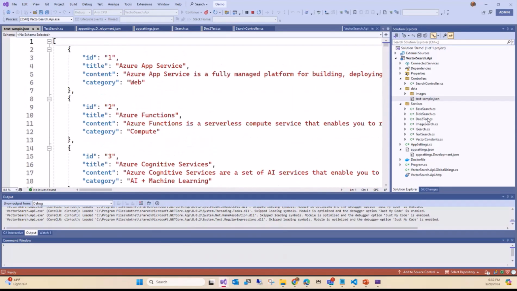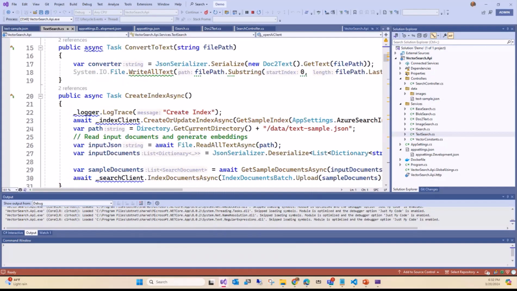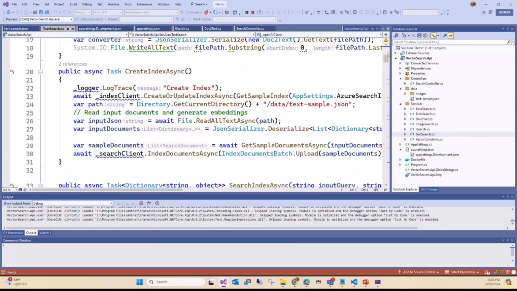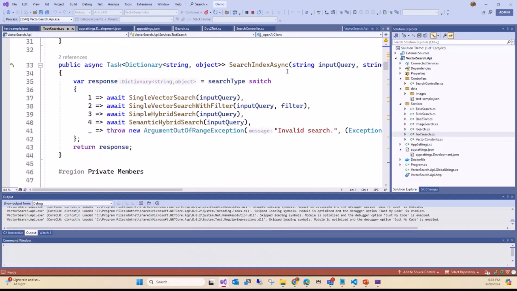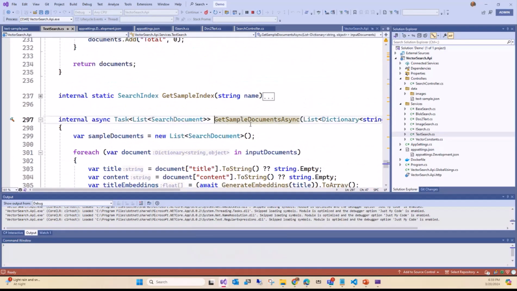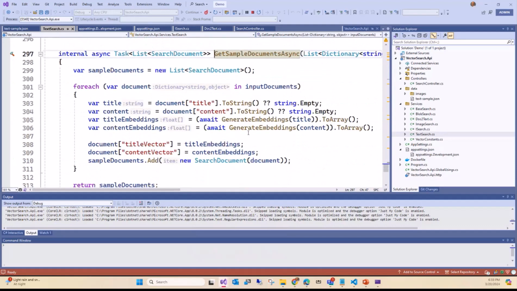So it takes all the sample data. This sample is also available online. I will point you to everything available online. It reads it, serialized to a dictionary of string, string, and then it creates some sample document. If you go back to the sample document over here, it takes the title and gets the embedding of the title, then gets the embedding of the content. We're just manually creating this, okay?